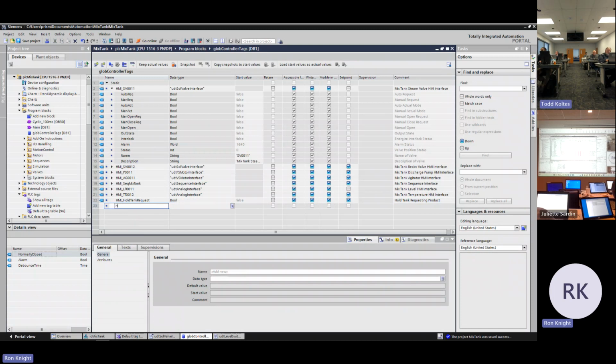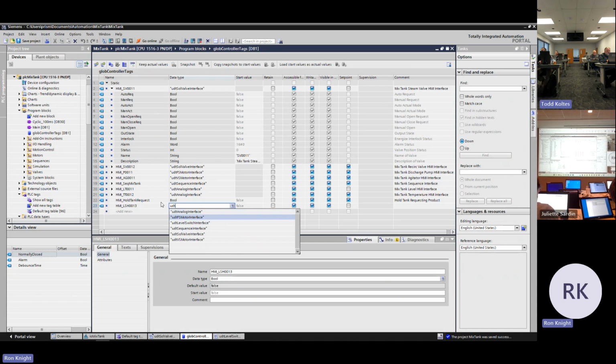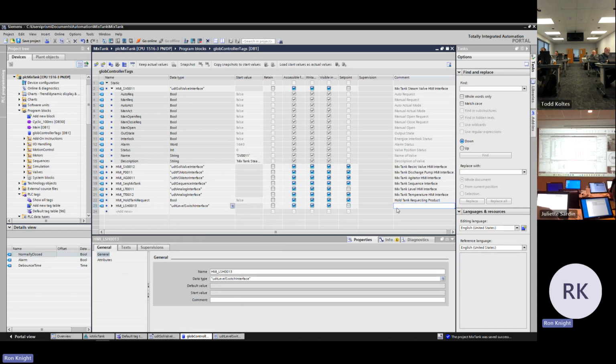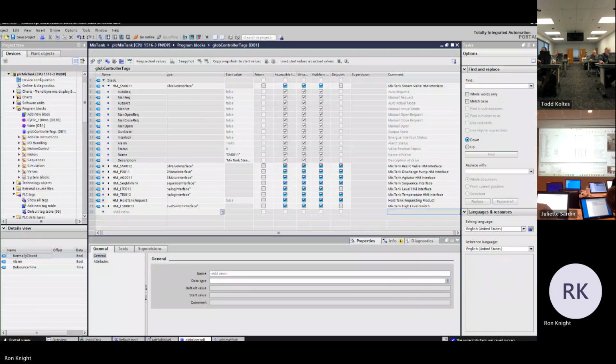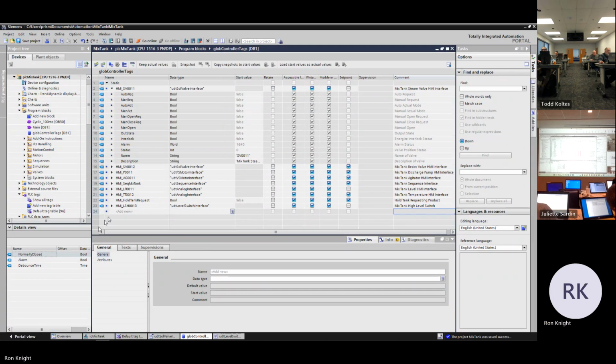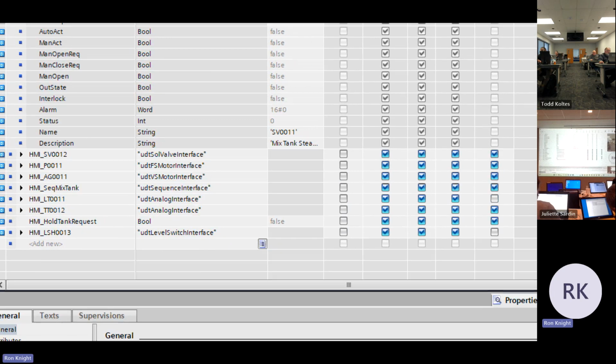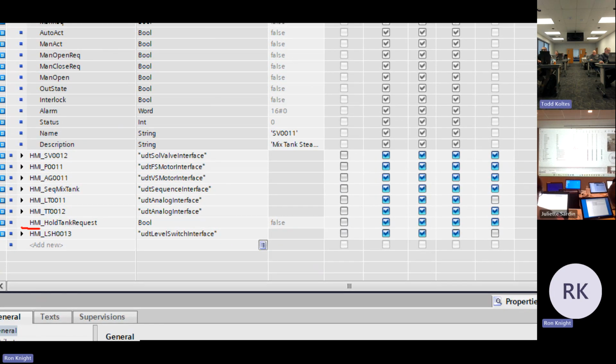And I'm going to name it HMI underscore LSH13 and use our new UDT that we just created. And of course, I'm going to put in a good comment, mixed tank high level switch. Can't quite get it all on one page, but everybody create that tag right there. And make sure you put in a good comment out there, mixed tank high level switch.